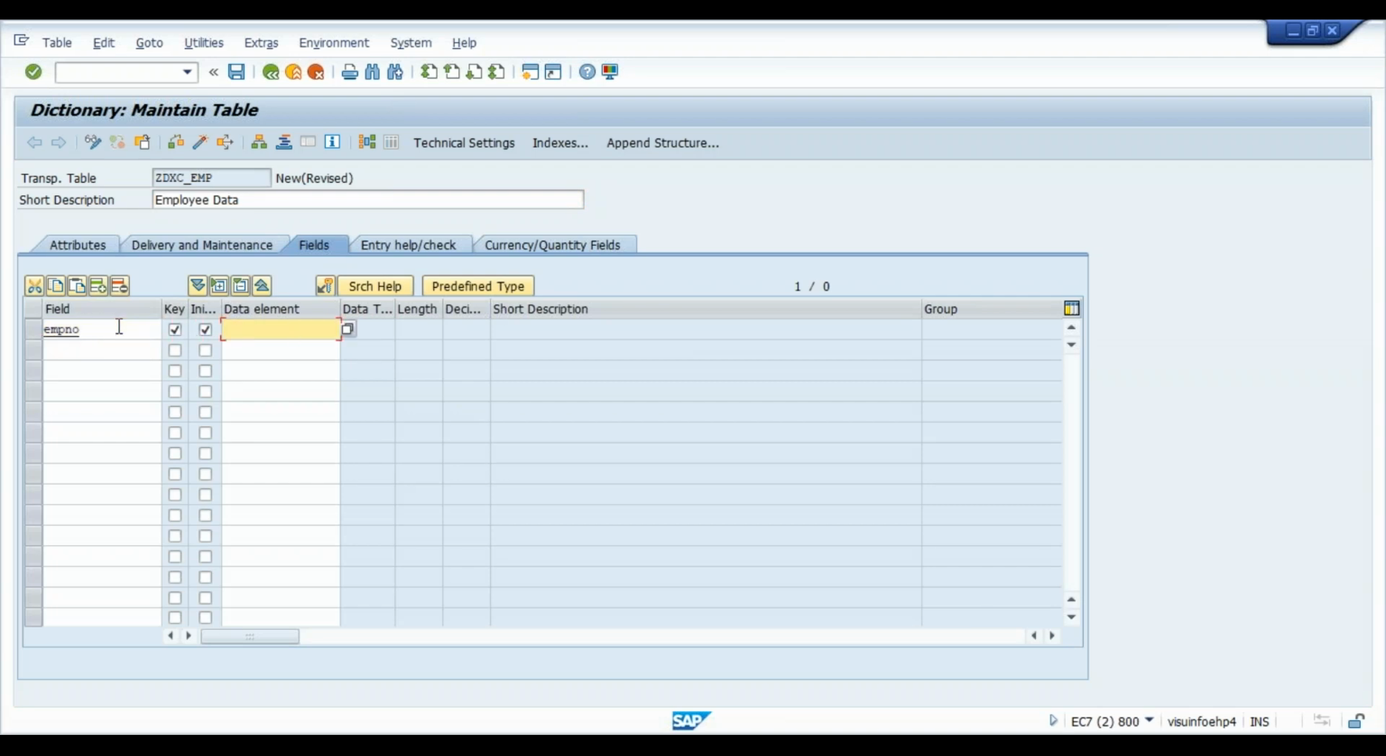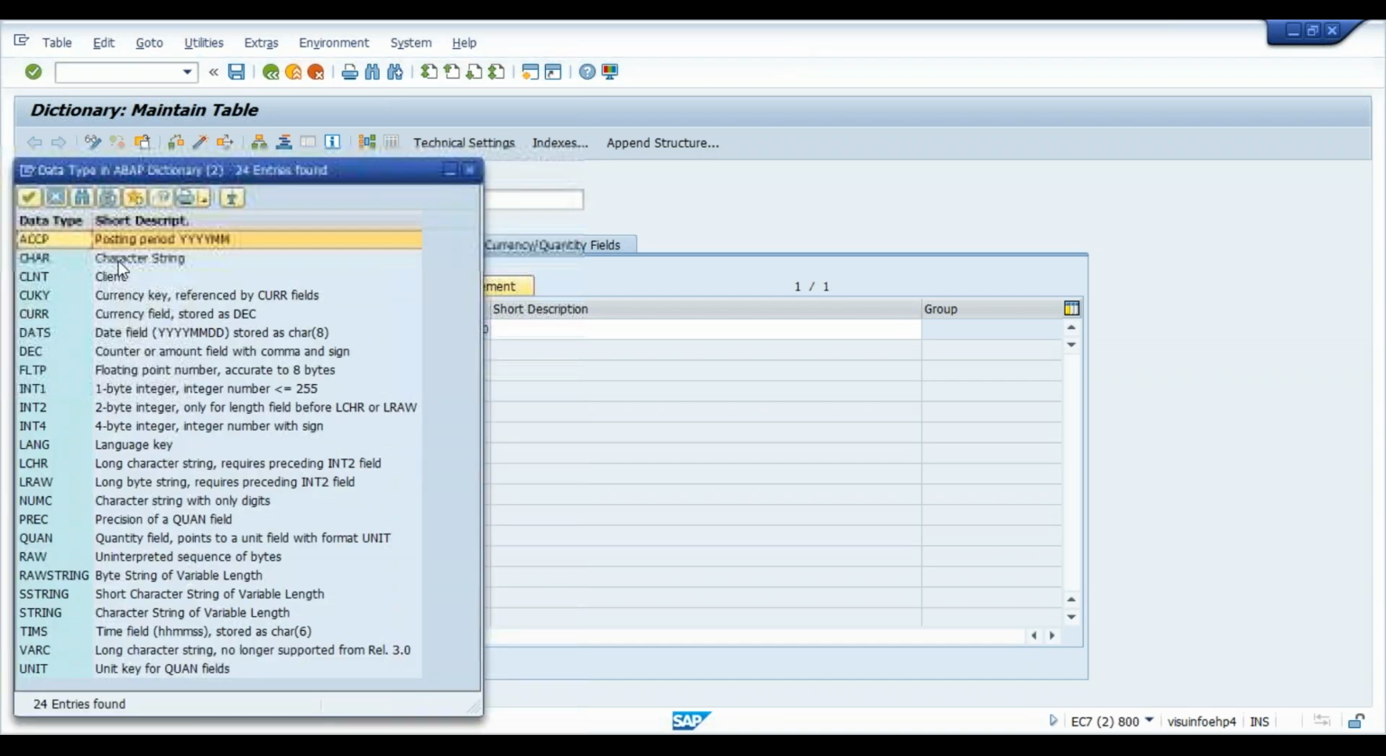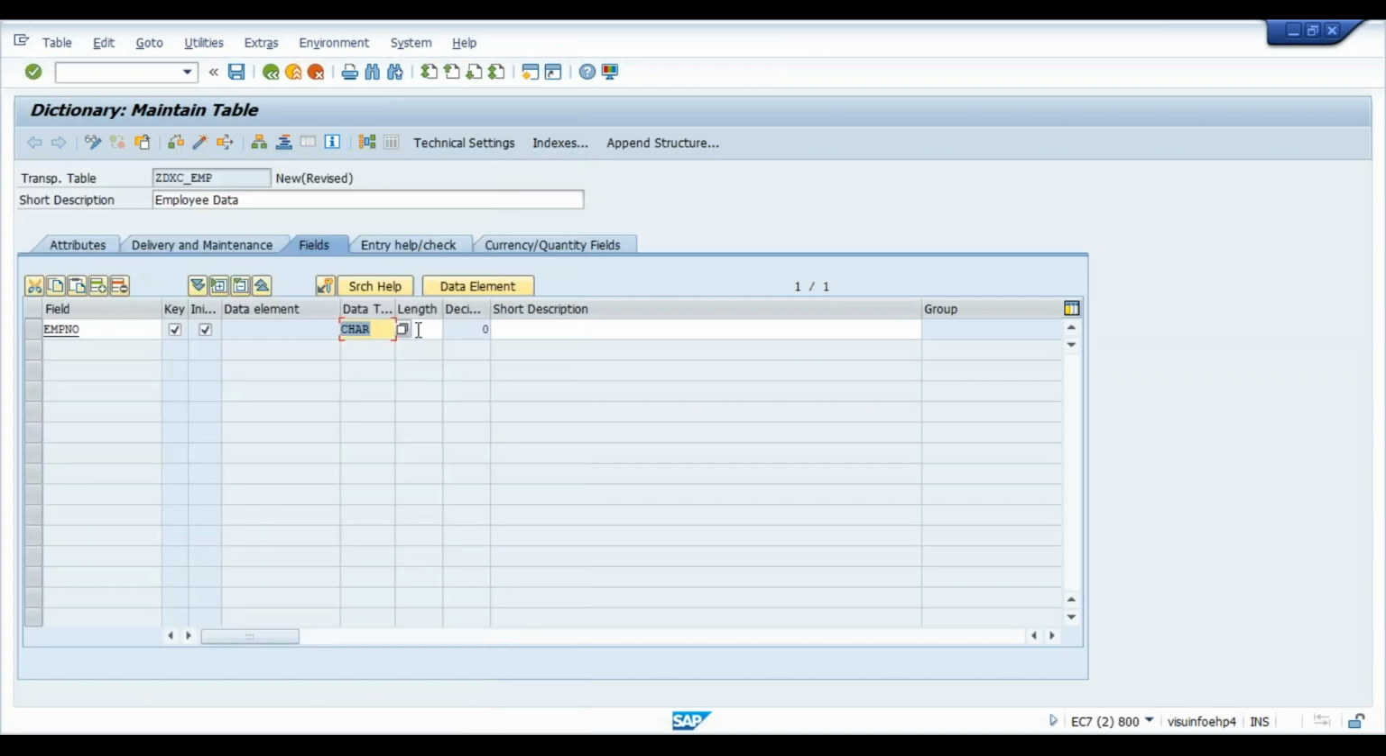The first field should always be the primary key. Since we don't have any data elements, we didn't create any data elements, we'll go for predefined. In the predefined, we'll go for the data type as character, say length as 10, enter.